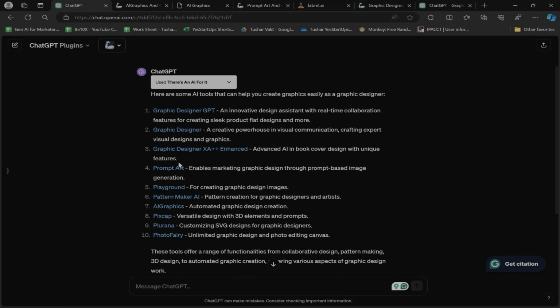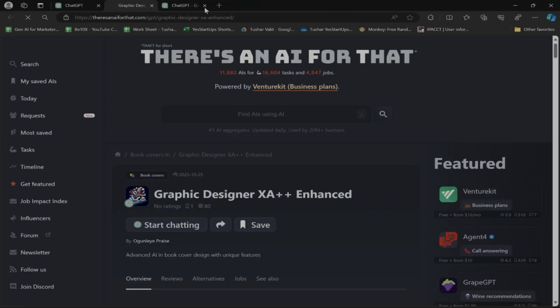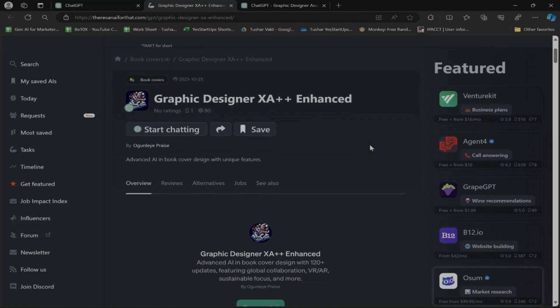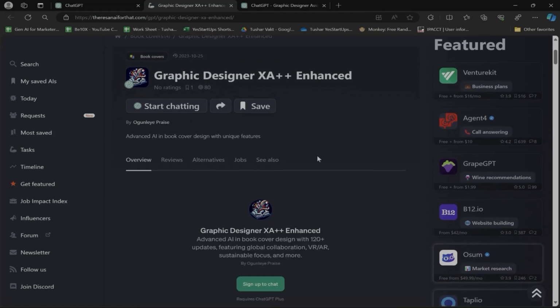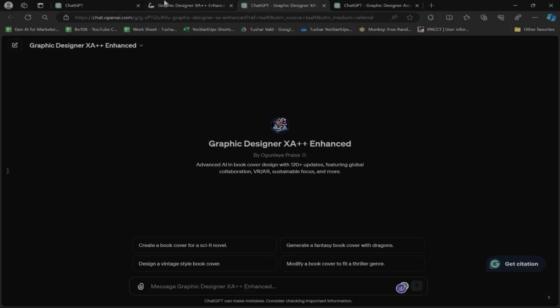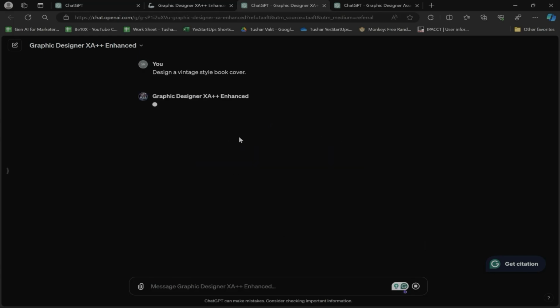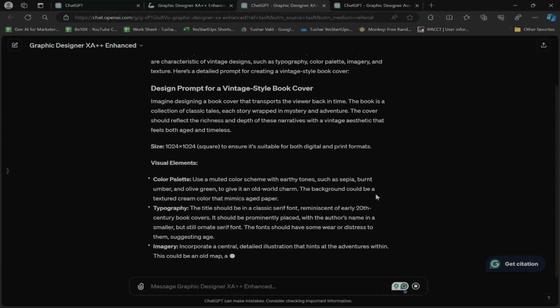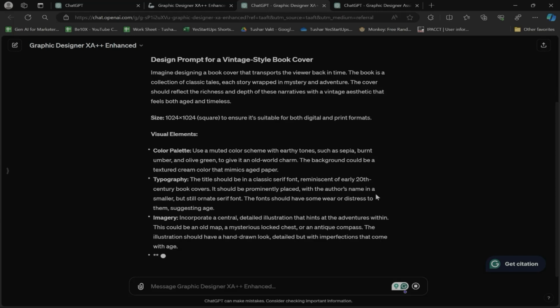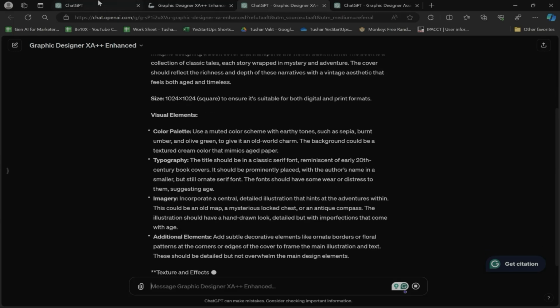Let's click on this Graphic Designer XA++ Enhanced. When I click on it, it will again open the There's an AI for That website. Once I get this information, I can go to start chatting and access various information and ideas, like create a design for a vintage style book cover. When I click on it, let's see how the results are. You can see that you are getting the entire detailed information here.